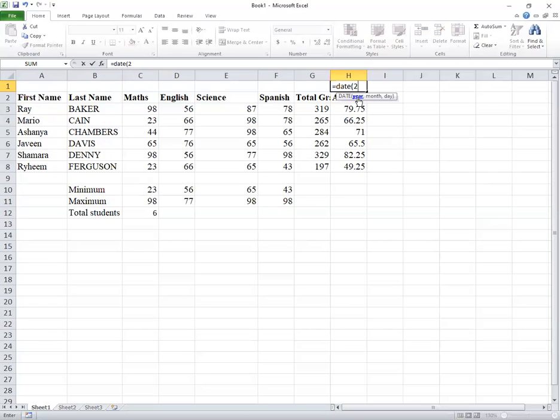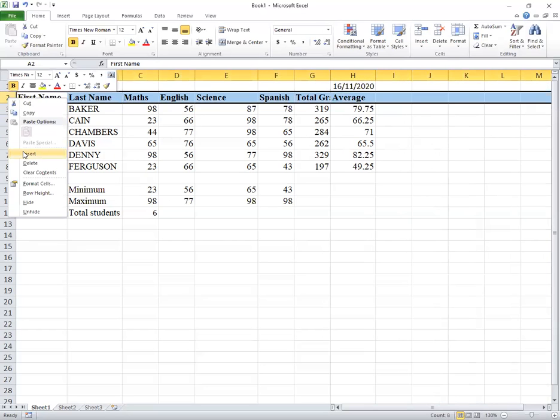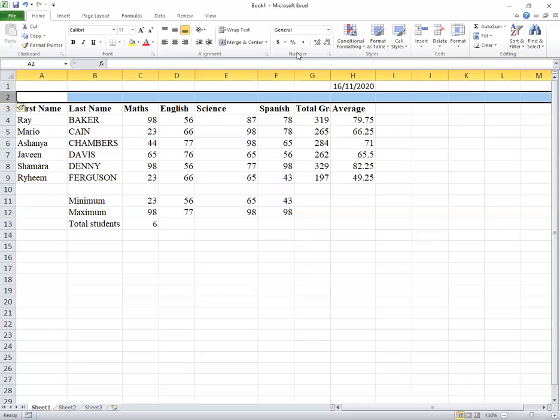So I'm going to say 2020, use a comma to separate it, and the month is the 11th, and today's date is the 16th. Then I'm going to close the bracket and press enter. There we have it. The date has been inserted into our spreadsheet. I'm going to put another row here, just to separate the date from the data.